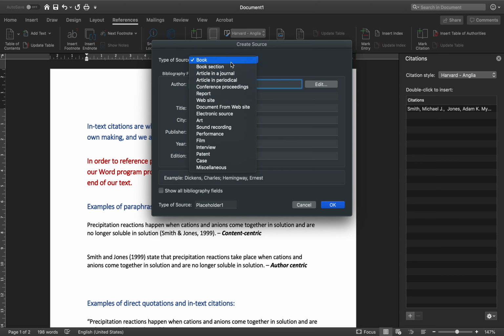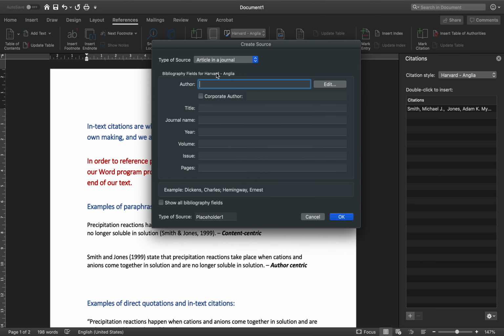The ones that you would be looking at for your report would be book, maybe a book section, maybe an article in a journal, maybe periodical, and definitely websites or documents from websites. So we need to be able to cite all of these sources to make sure that all of the work we are using is referenced and not claimed as our own work. So let's say we're going to choose article in a journal. Okay, let's choose that. Now we're going to get the fields that we're going to enter in.